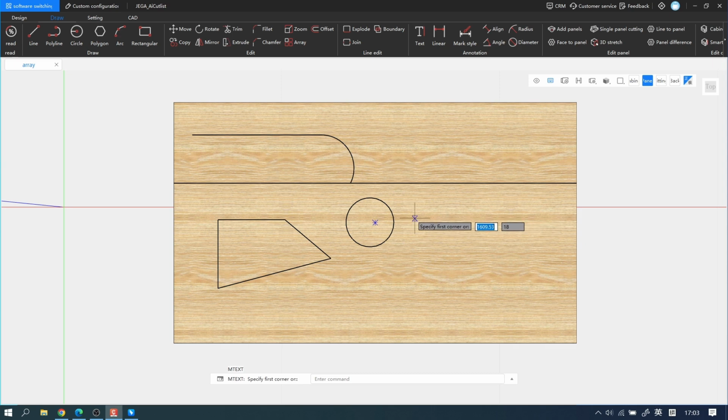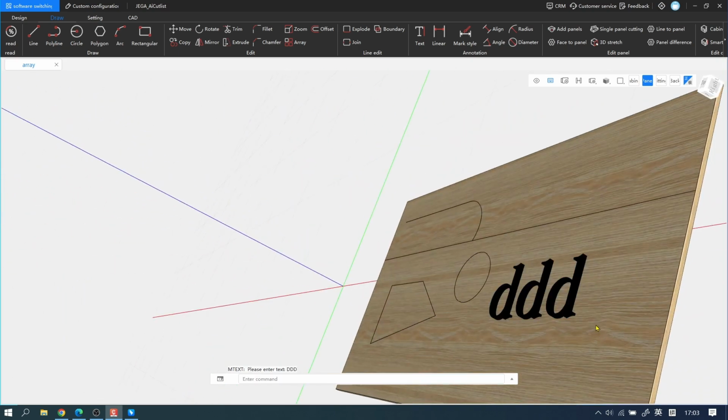Specify the first corner. Now you are creating the area for the text you are going to input. So I just simply left clicked. The next is to input the height of the text. If I input 18 and press the space key, then to input the text, I just randomly input it and press space key. Then you can input the text like this.